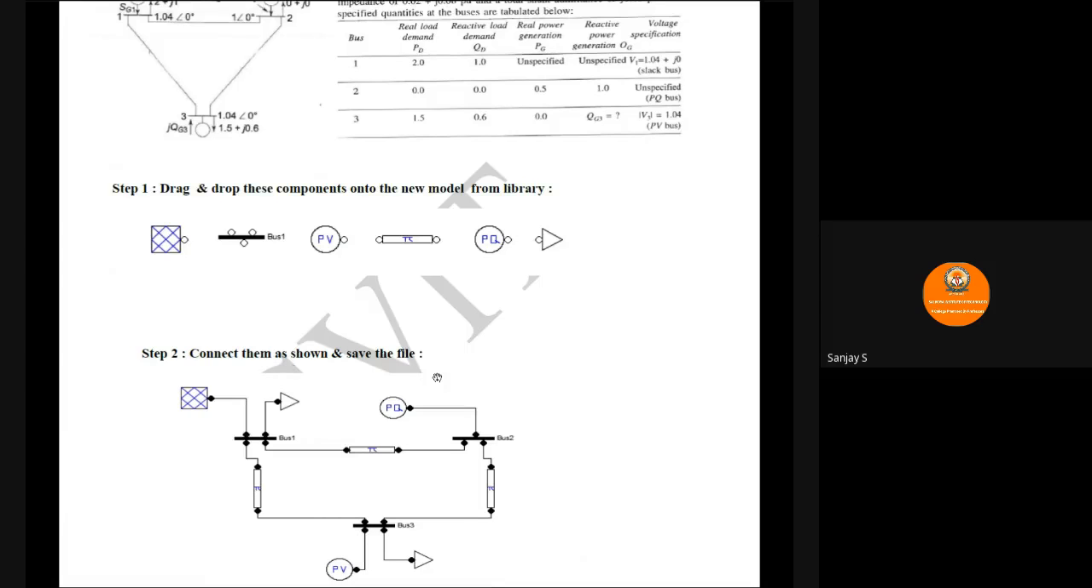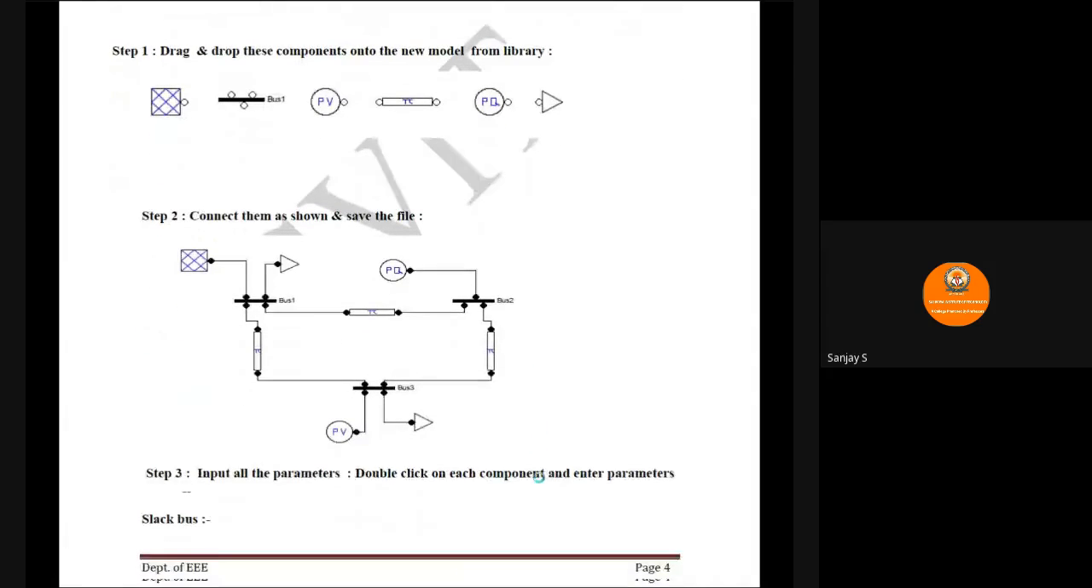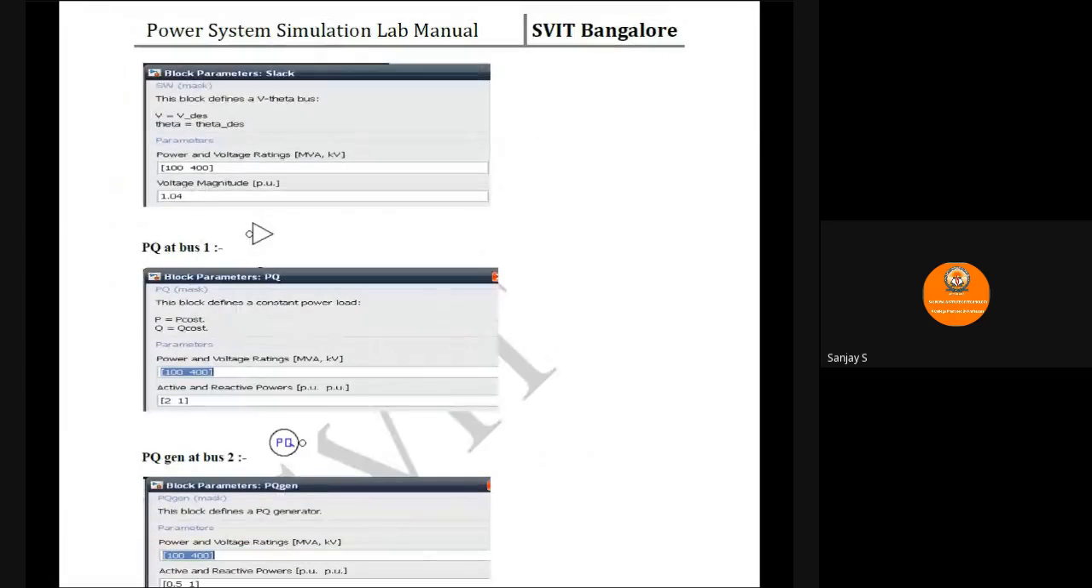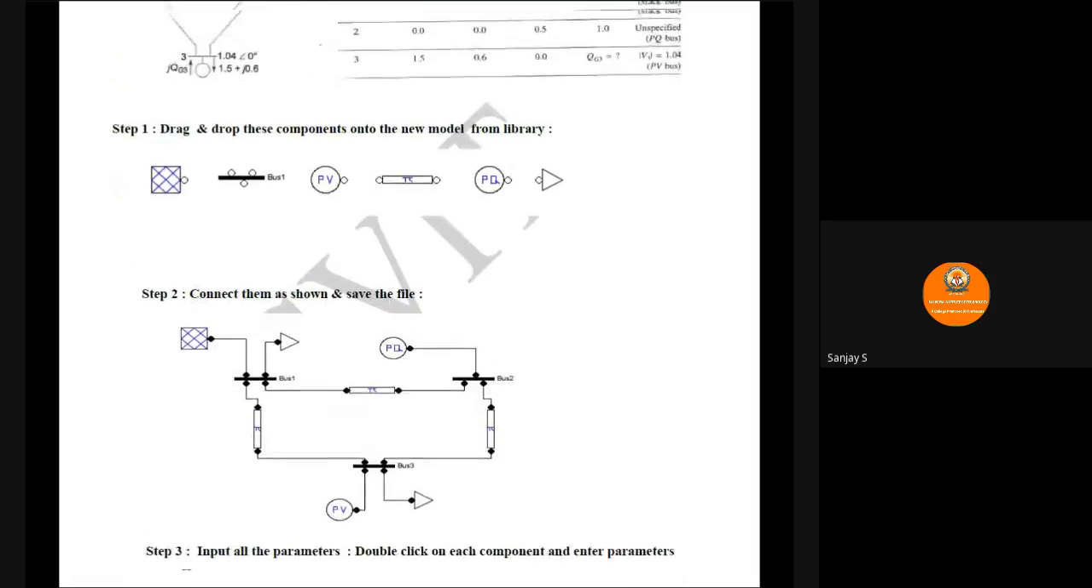So first and foremost step is to drag and drop these components, that is slack bus, bus 1, PV bus, transmission line, PQ bus and load. In step 2, you are going to connect them as per the given power system network. Next, we'll move on to step 3, where we input all the parameters. First we'll input the parameters for the slack bus. If you have a look at the problem here, for the slack bus the following information is given: voltage is 1.04 plus j0, and PD and QD are 2 and 1. So we'll have to input the same.